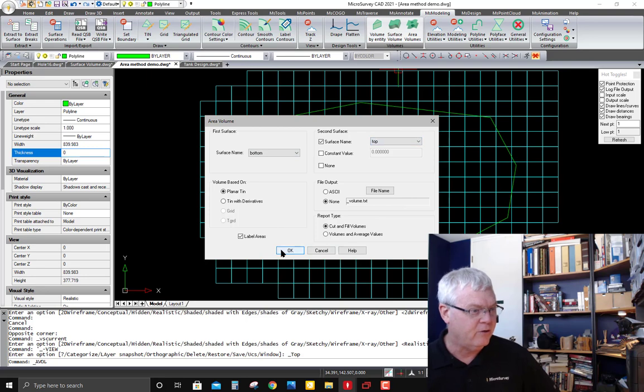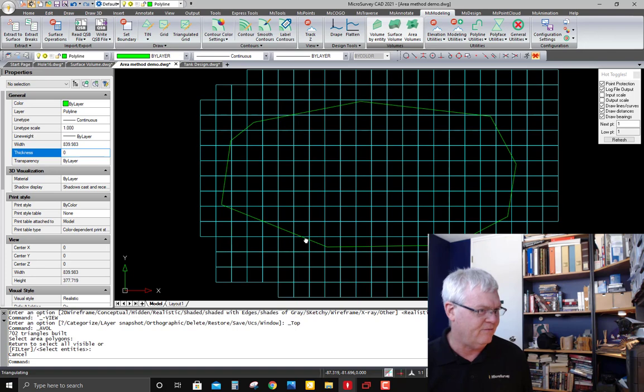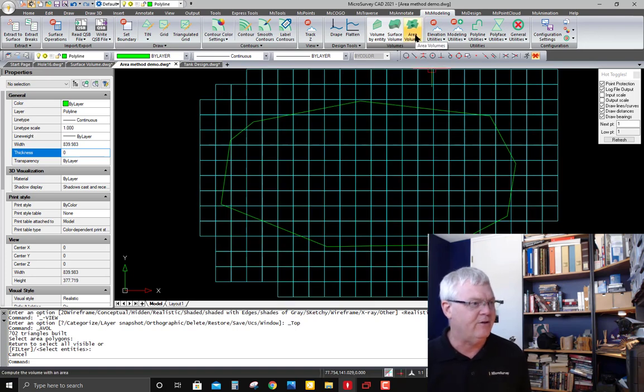And then when I pick on OK, the last thing, this won't work, but you notice how it prompts me to select an entity, and that's where I would select that polyline to tell it to limit the volume result to within the polyline. But I will now escape because I don't have the data loaded up for that. So just remember the area volume.